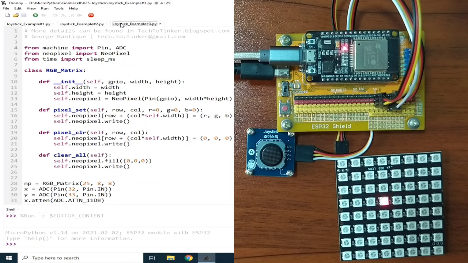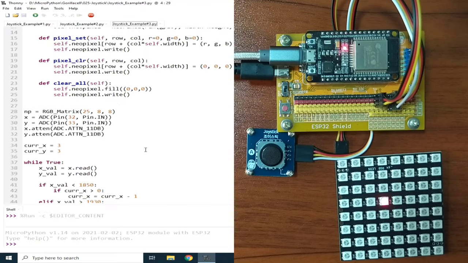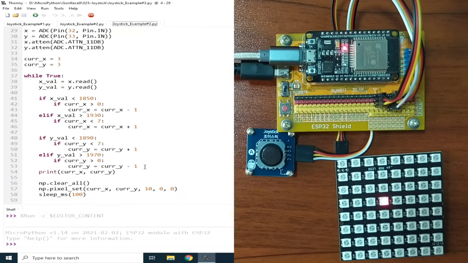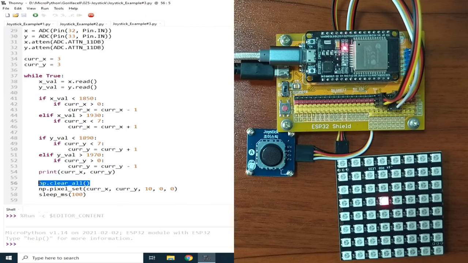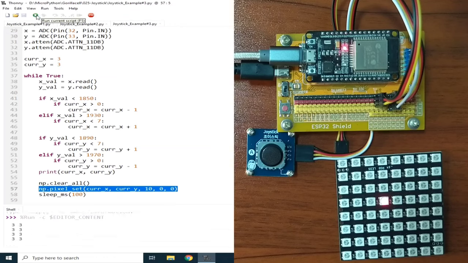With example number 3, let's control a single pixel and move it around using the joystick module. To do that, we are simply detecting if the joystick moves in any direction that is a little bit far from the default value. And after that, we clear all the pixels before setting a new pixel position. Let me click the run button to execute example number 3.